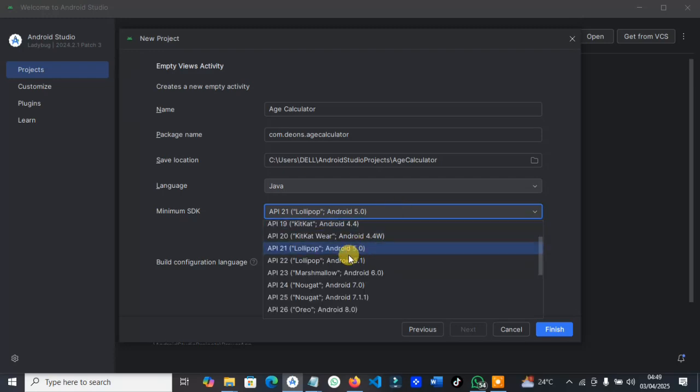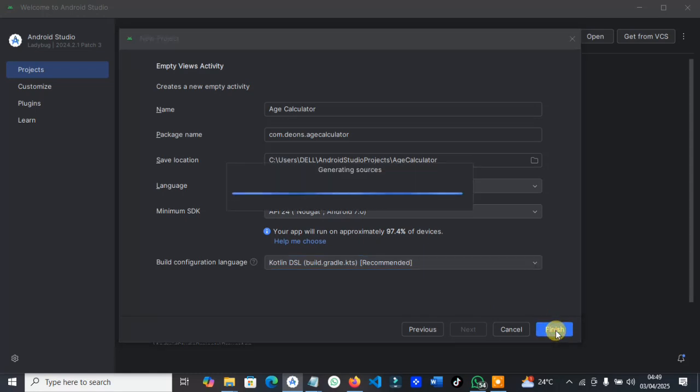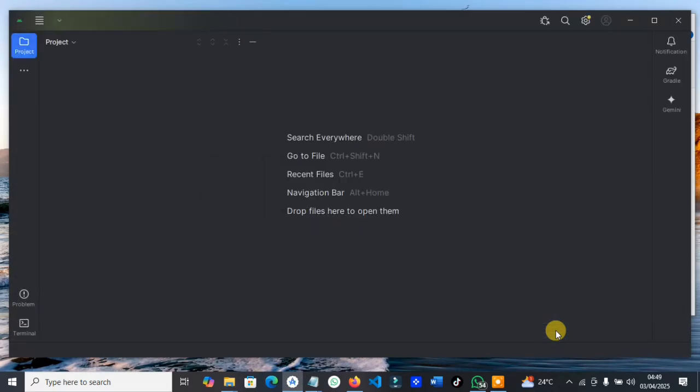For example, if I decide to use 24, okay, let me just stick with 24. You can see 97% of devices can use our app, and that is still okay. All right, then just leave this as the recommended one. Though before now I used to use Groovy, but now let's just stick with the recommended Gradle file. Now click on finish, and this will begin to generate our files. Make sure that you are connected to the internet, because this will download some dependencies that are required for our project to run successfully.